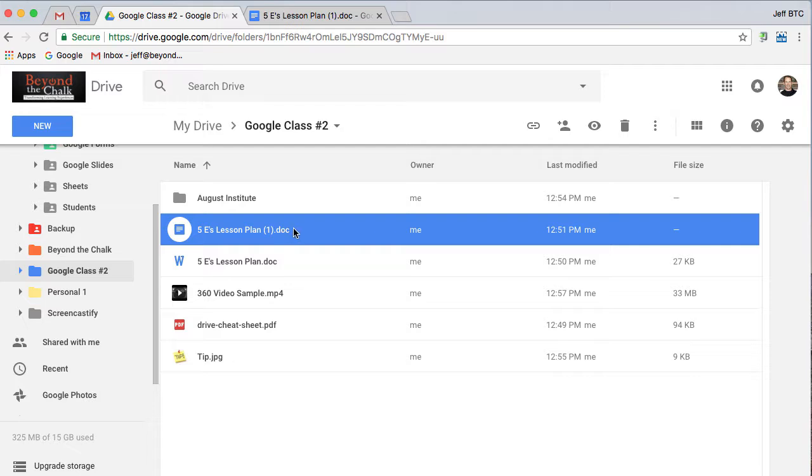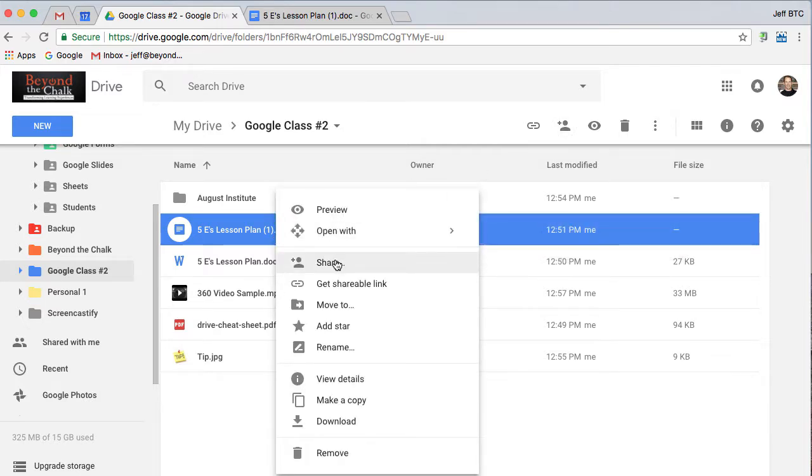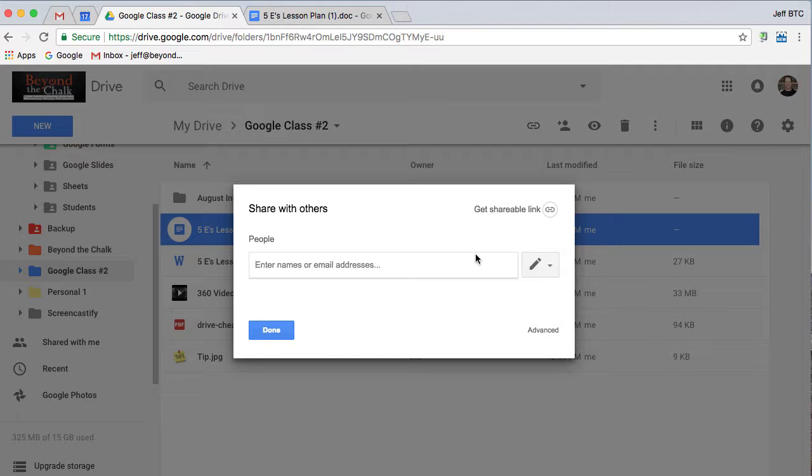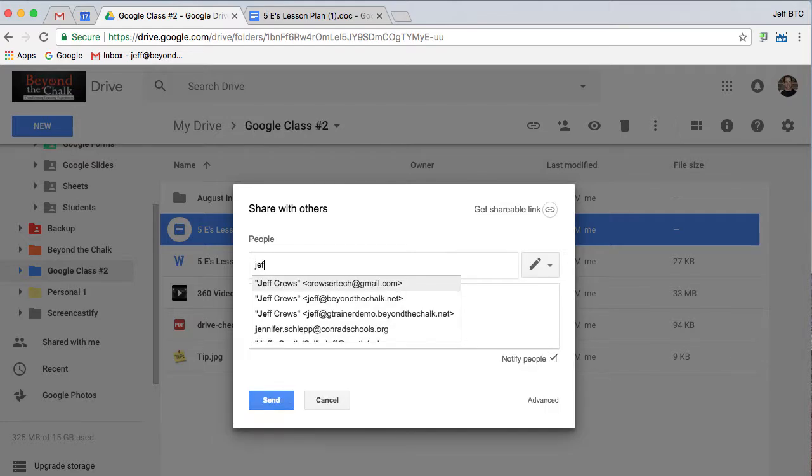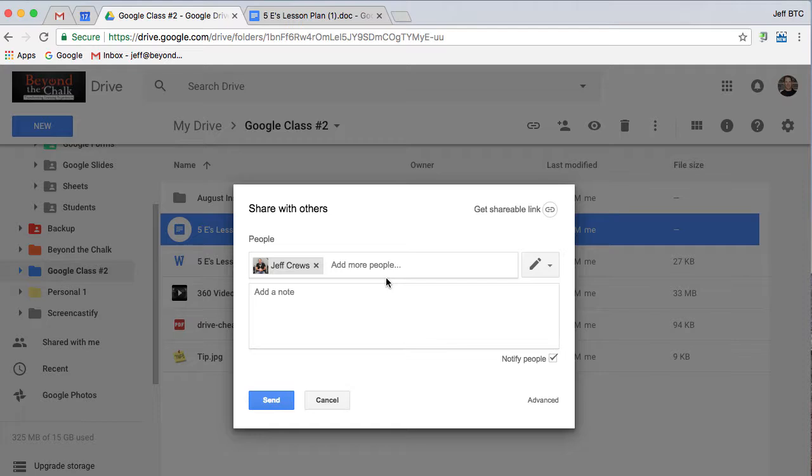Now, there are a couple ways you can do it. We can come over here to this share icon right here, or we can just right click and click on share. So we come out here. Now there's a couple ways that we can do this. First off, if I know who I want to share this with, for example, my personal self, Jeff at Cruiser Tech, I can click on that and I can then add a note.